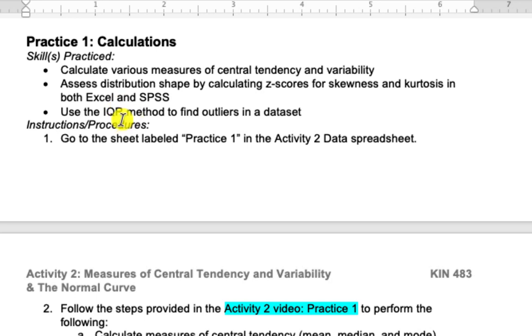In our Practice 1 video, we're going to be going over different calculations that we can perform that are related to our measures of central tendency and variability, as well as calculating z-scores for skewness and kurtosis, and finally using the IQR or the interquartile method to find outliers in a data set.